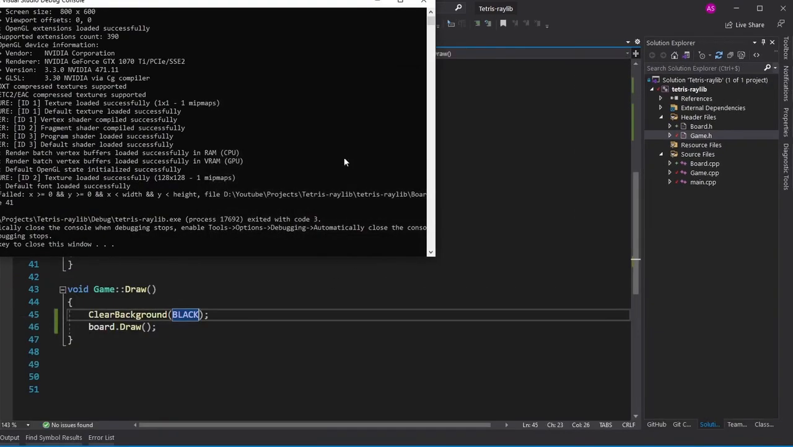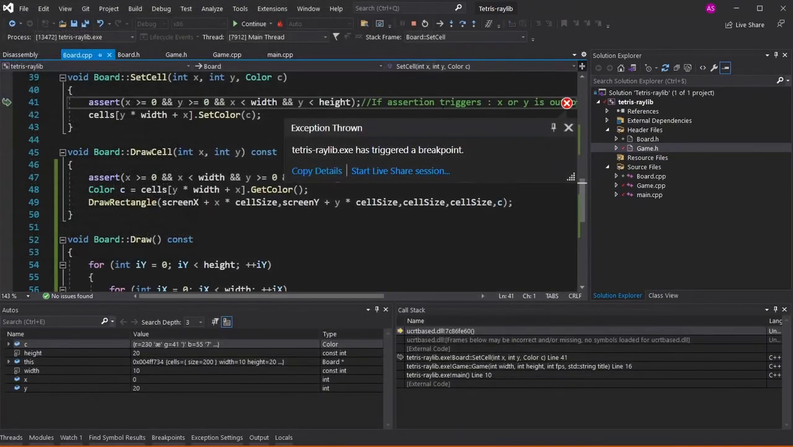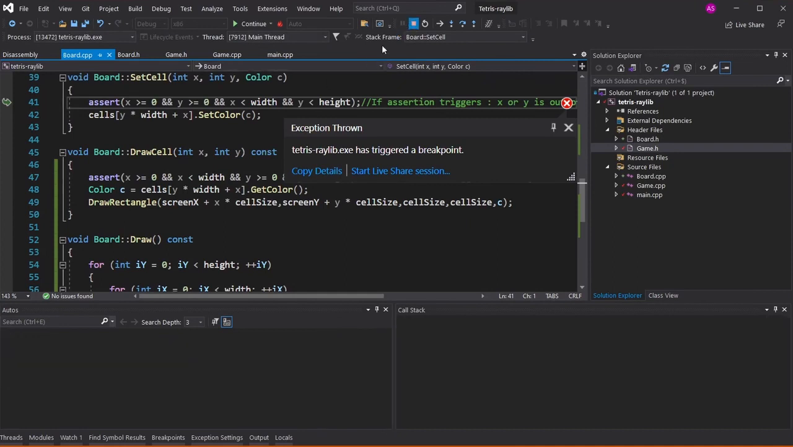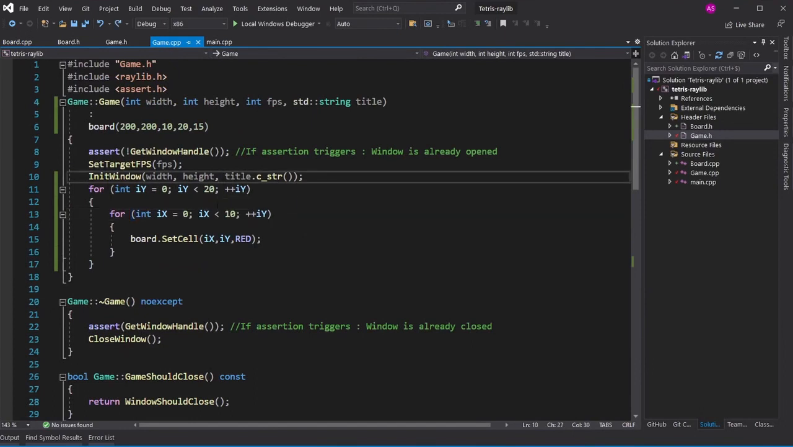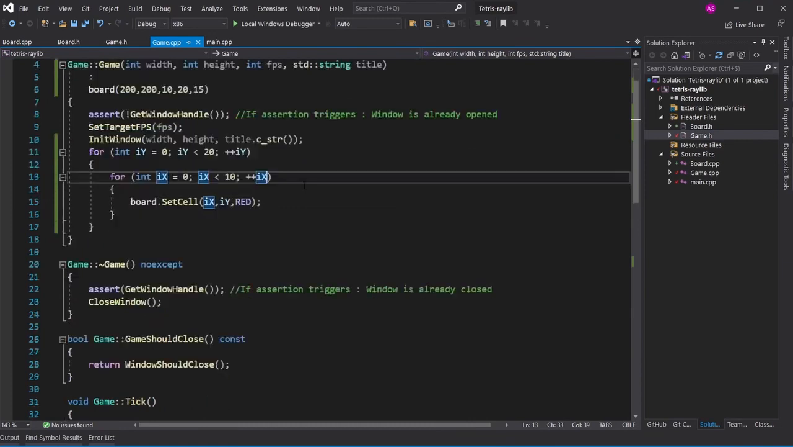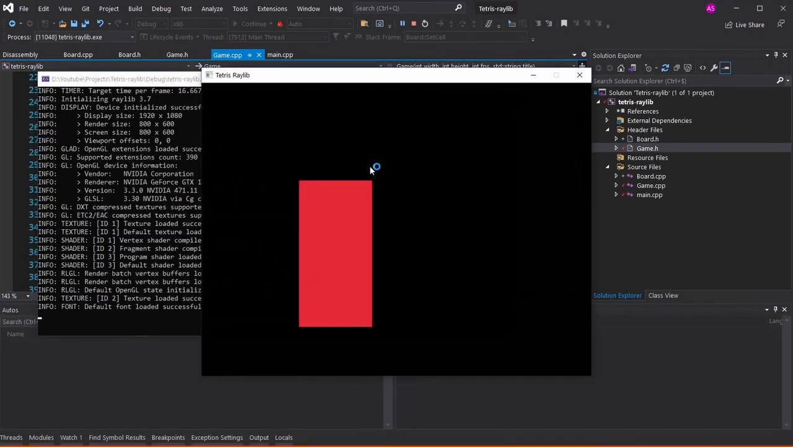And we get an error. Okay, what's the issue? What's the problem? Okay, it looks like y is reaching a number it shouldn't reach. Maybe I made a mistake in the loop. Yeah, I did. Okay. Assertions to the rescue. Let's try again. And it seems to be working. I mean, it's kind of ugly, but it seems to be working.